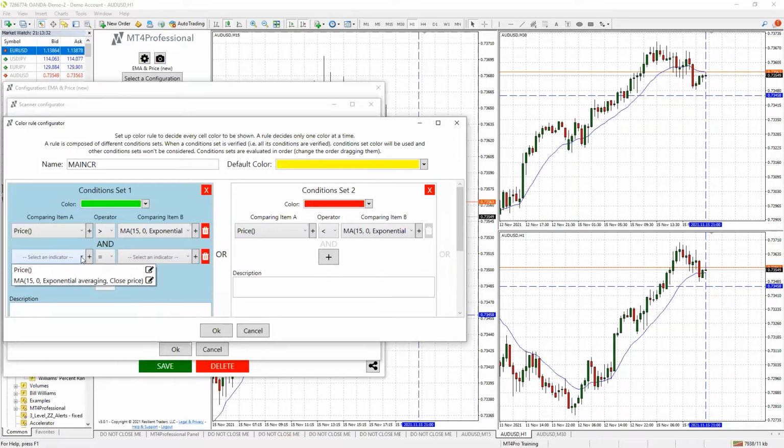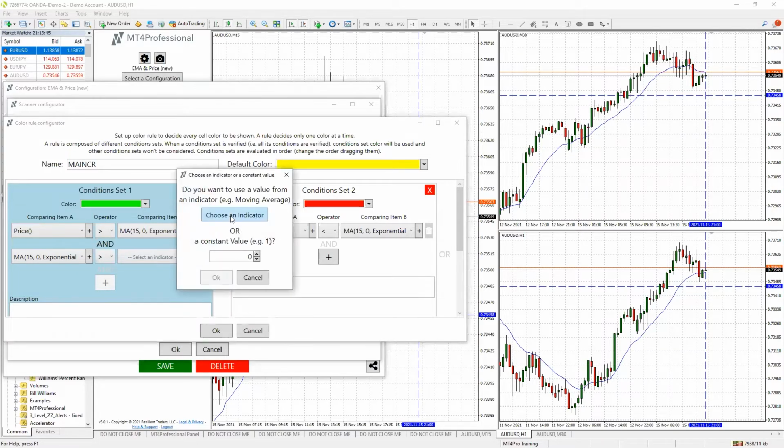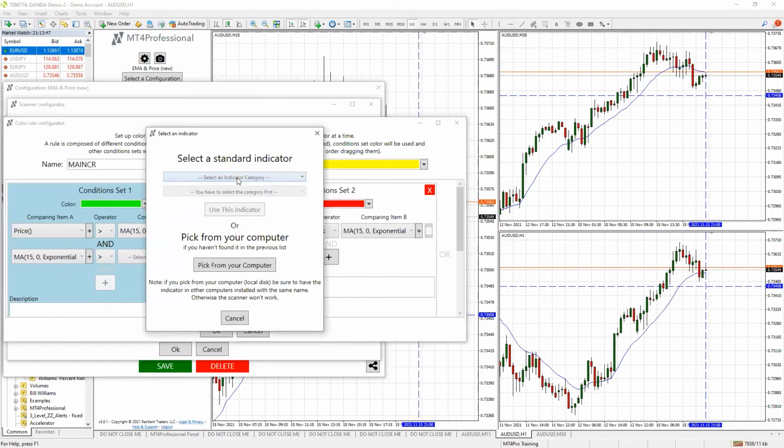say let me go ahead and put it in there. Let's say that the 15-period moving average has to be greater than a 30-period moving average, which I do not have. So let me go ahead and add it real quick. Go ahead and choose an indicator from my trend setup. I'll look for the moving average. I'll use that one.